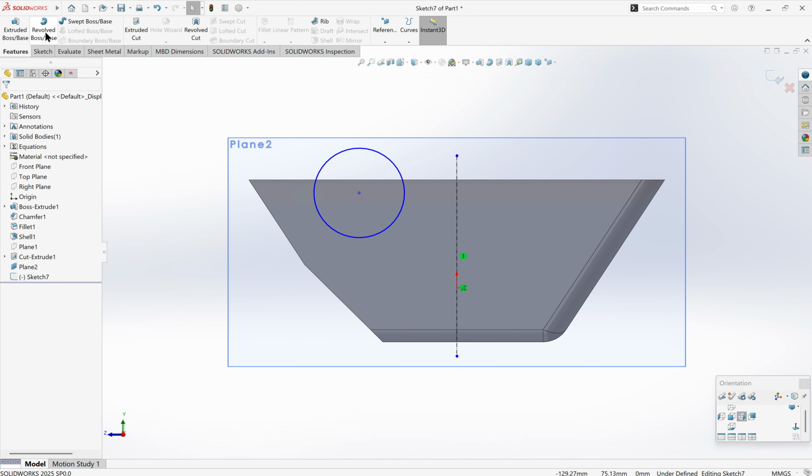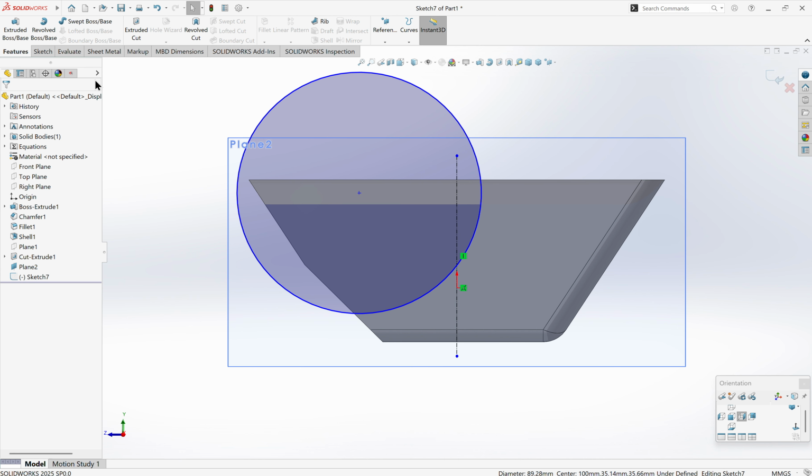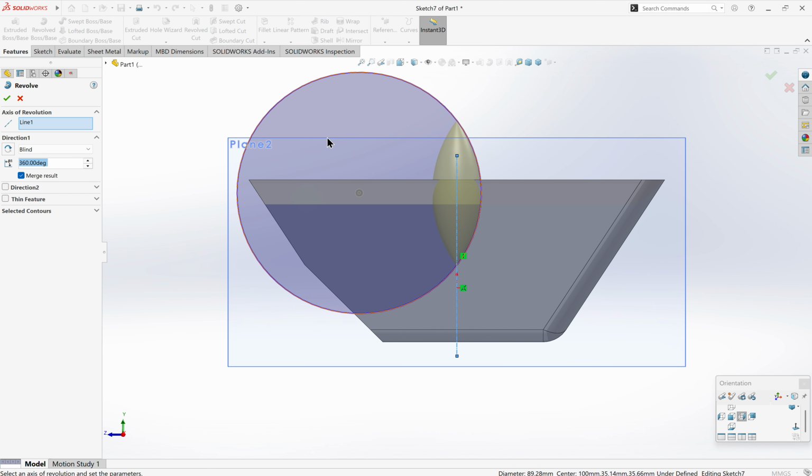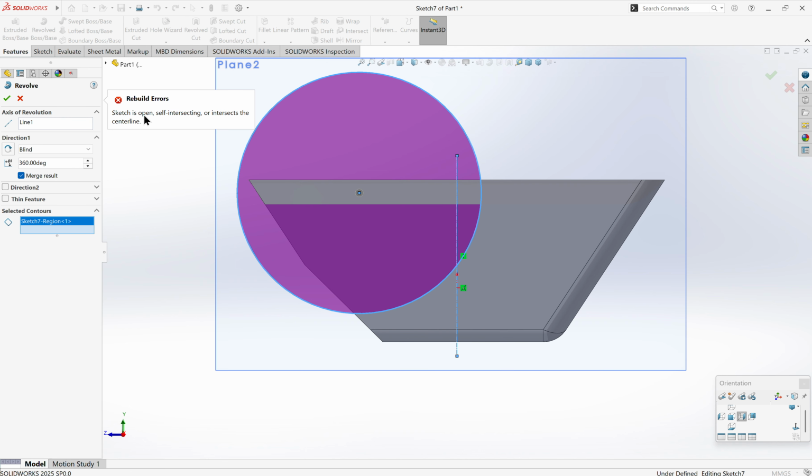But make sure when you do a revolved boss base that the sketch is not over the center line. Why? Because it's going to give us an error. If we select contours, it's not going to do that. It's going to give us an error: sketch is open or self-intersecting or intersecting the center line. Why? Because this line is overlapping this line.